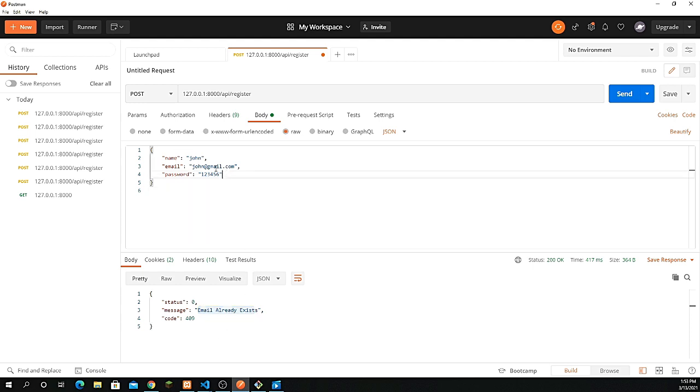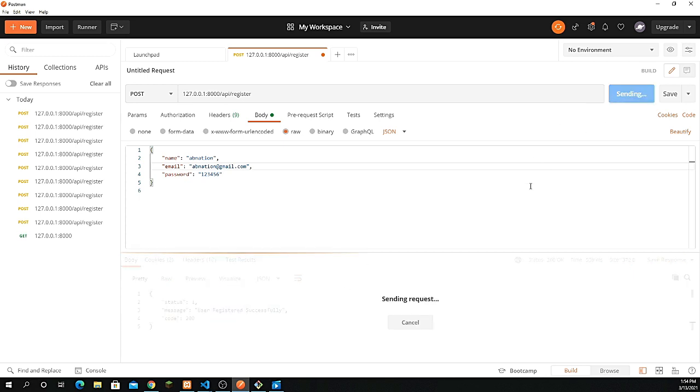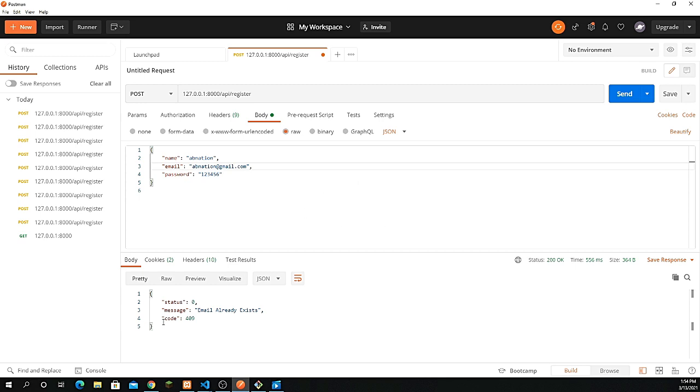Now if I just try to change that to john12@gmail.com, it says user registered successfully. Let's change another one. Now let's give it here AB Nation, and let's pass here abnation@gmail.com and send the request, and you see now the user registered successfully. Now if I just try to add again, it says the email already exists.